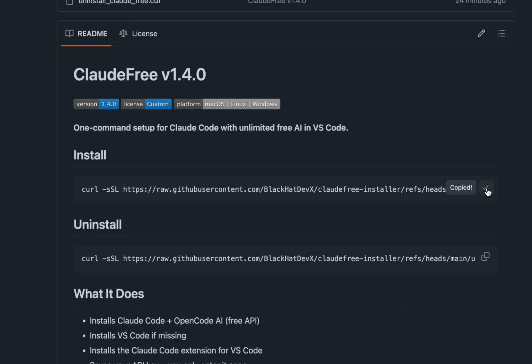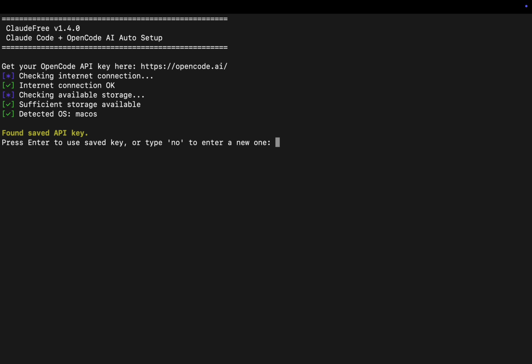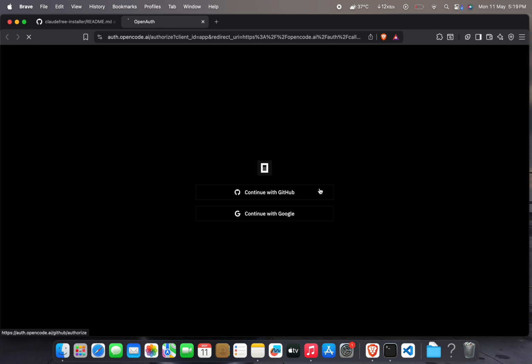Copy the command. Now let's go to the terminal, paste it in. Beautiful. Okay, here we go. Press enter. Now it'll ask you something. Type no. You'll be redirected to the OpenCode auth page. You can log in using GitHub or Google. I'm going to use GitHub because GitHub is great.